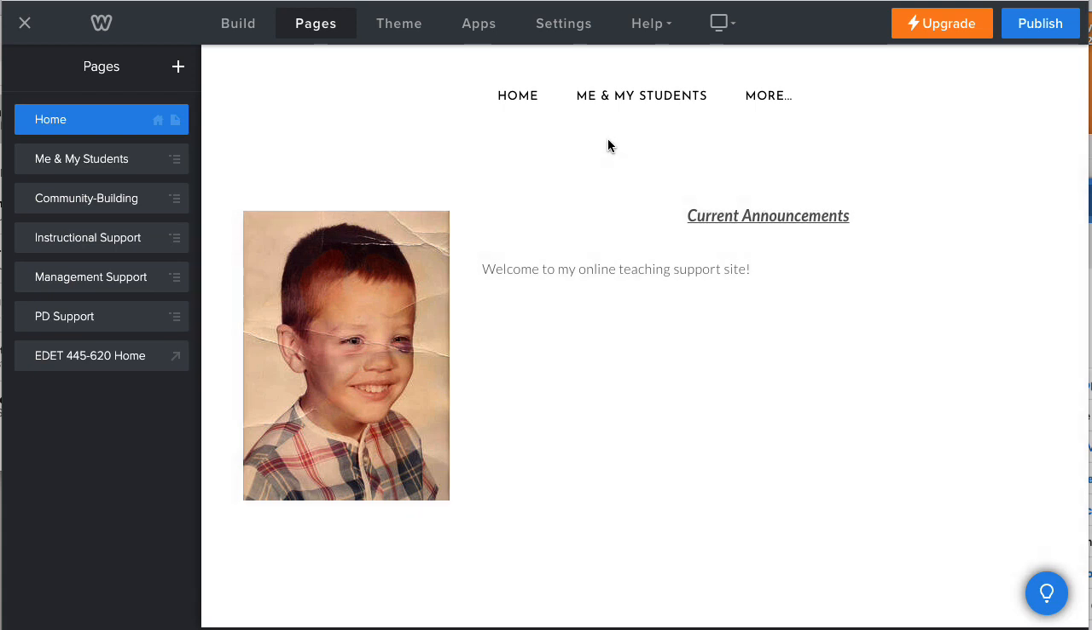So I did that. Now I want to demonstrate for you how to embed your Canva presentation in a page called About Me, which should show up under this menu item, Me and My Students. So here's how I'm going to do this, and you can do this different ways.